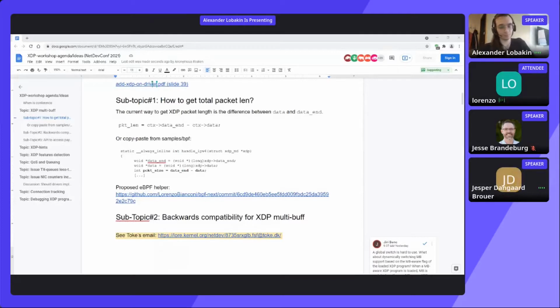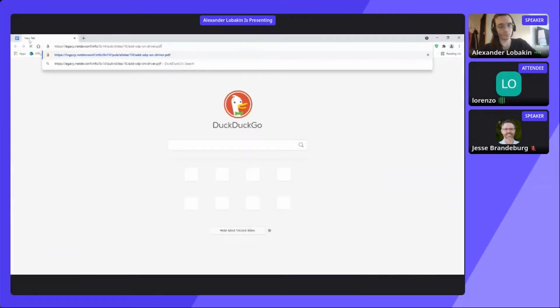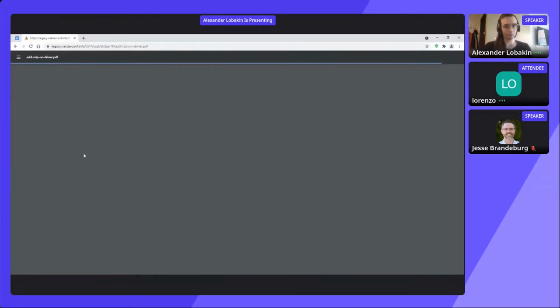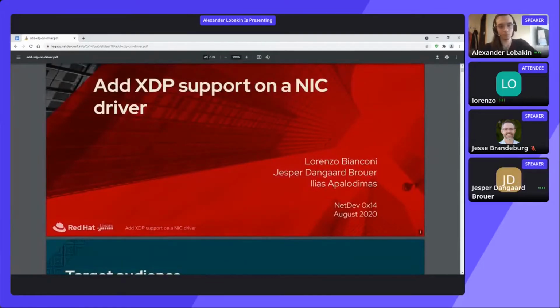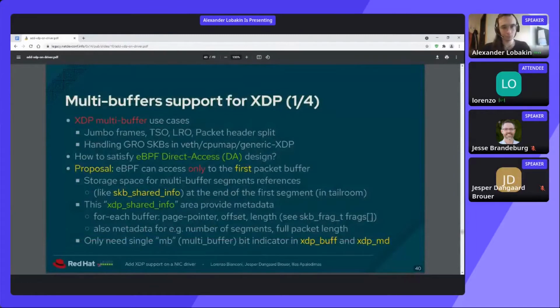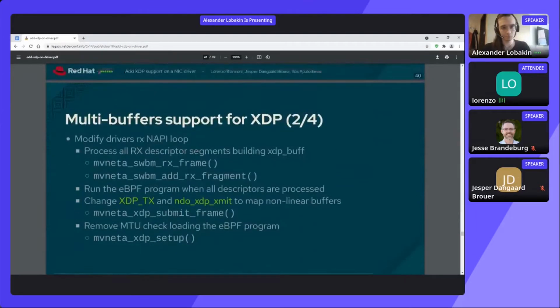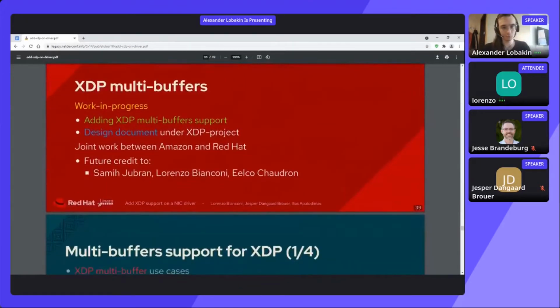In a series that I posted upstream, one possible approach that I suggested is to use an eBPF helper that takes into account whether this is a real XDP multibuffer or not, in order to report to the eBPF program the real size of the packet at the end.